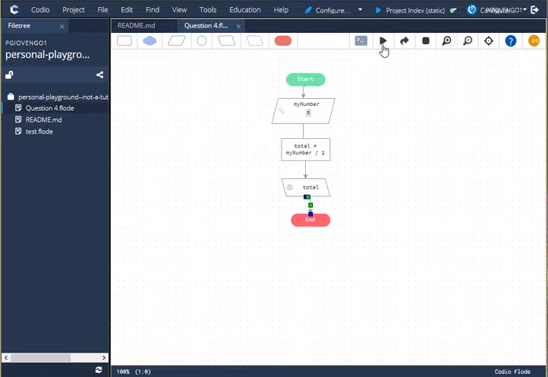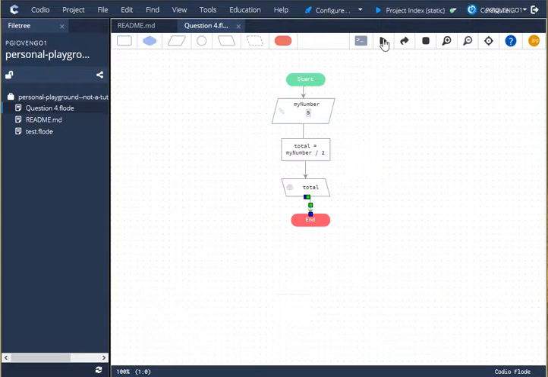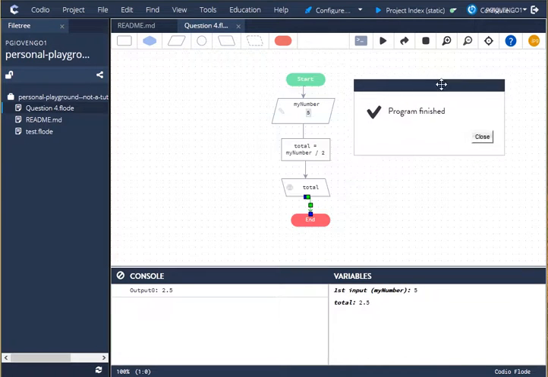And then once we have this, we should be able to run this application. And in this case, the first input, the number that went in was 5. And you can see it right down here. So the total is 2.5. So this is how you get it out.